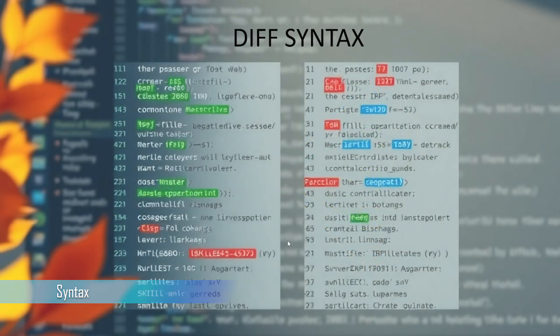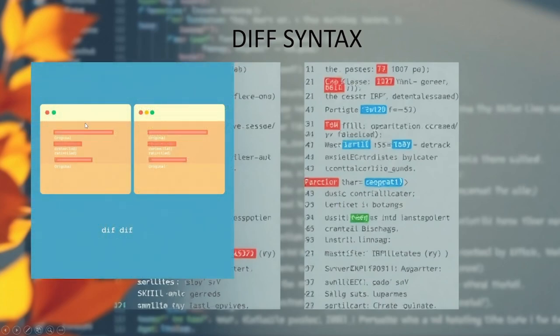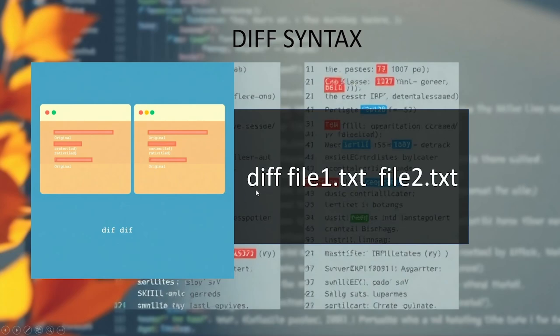So team, next let's check the diff syntax. How is the diff syntax and how are we using it? The diff syntax is very simple. You have to type diff, then file1 and file2. That's the command diff, and you have to write file 1 and 2, meaning the first file that you are comparing with the second file. So file 1 is our first file, file 2 is our second file. This is the simple syntax of diff. Once we run this, we will get some output.